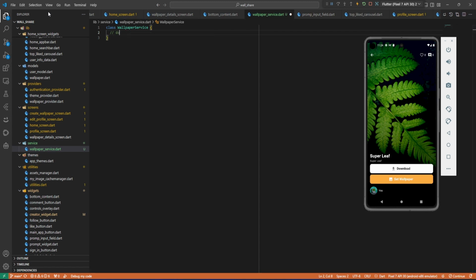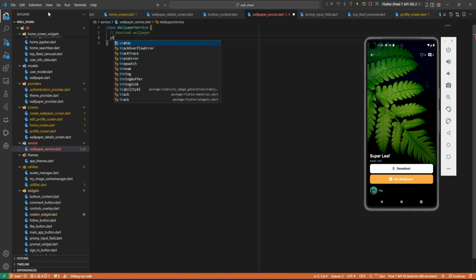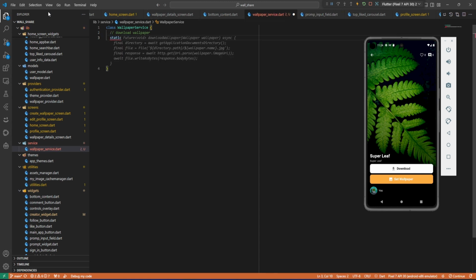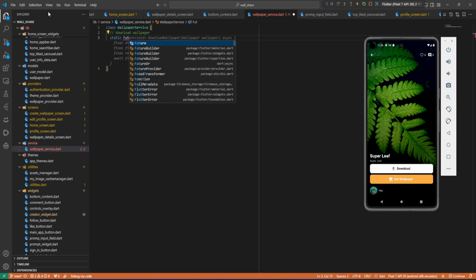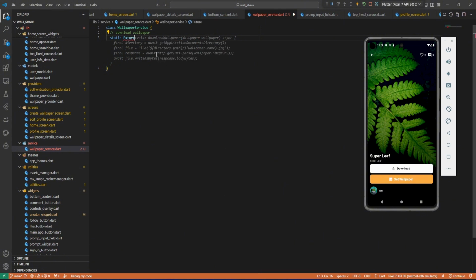Okay, so I'm going to say download wallpaper. Okay, so this is going to be a static method, which is going to be a Future method, which is going to do exactly that, download wallpaper. Okay, now congratulations to my assistant. It just closed out this bracket without doing the code, which is incomplete.